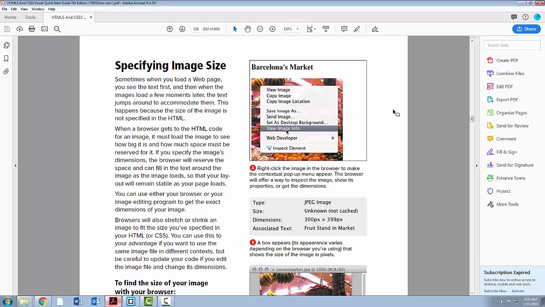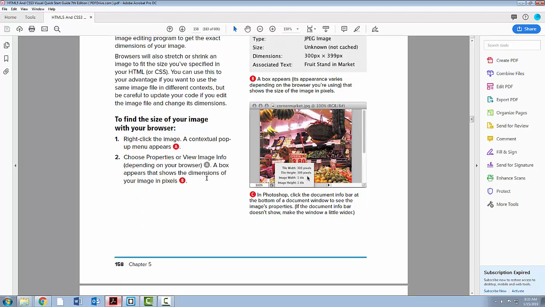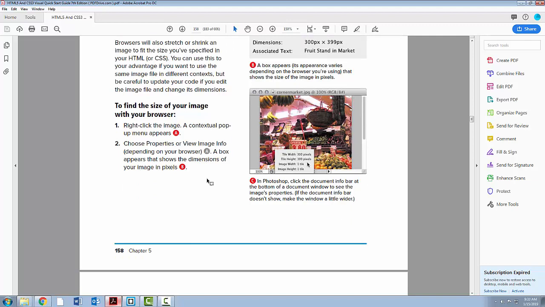So for the most part, we always want to specify the size in our HTML code, but you need to make sure you get the size from your image editor. Like if your image is 500 by 300 and in HTML you put 400 by 200, you don't want to do that. You don't want to resize your images in HTML code. You can do it, but you don't want to do it because it will make your images look like garbage, and you don't want that. And I know the book's going to take you through and talk about how to do that, but I don't want you to do that.